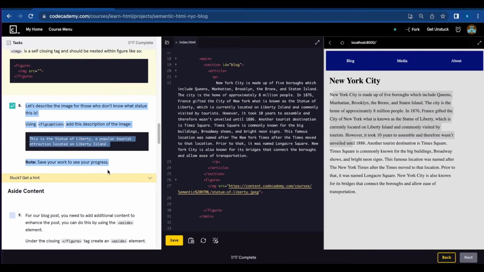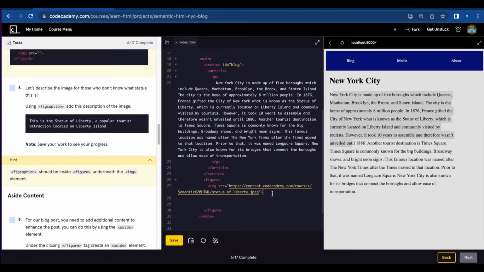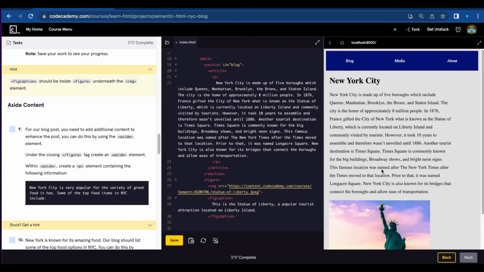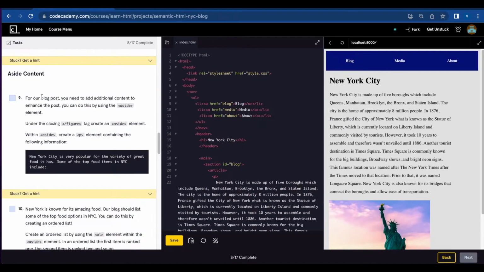Number 8, let's describe the image for those who don't know what the statue is. Using figcaption, add this description of the image. This is the Statue of Liberty, a popular tourist attraction located on Liberty Island. Save your work and see your progress. So underneath the image, we're going to create figcaption, and we're going to write this text and save our progress. Everything seems to be working. Aside content.